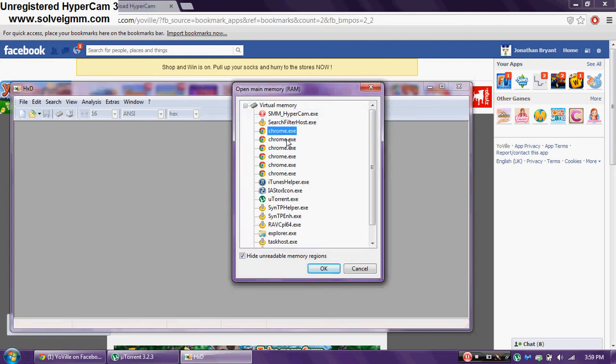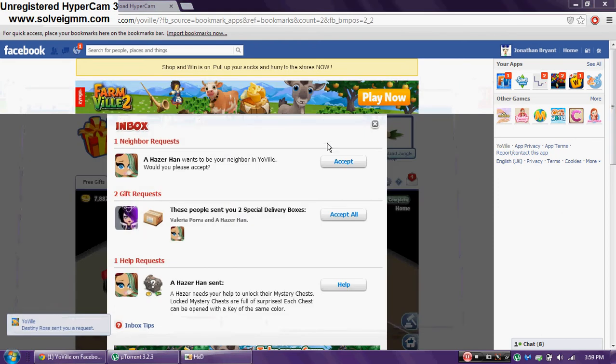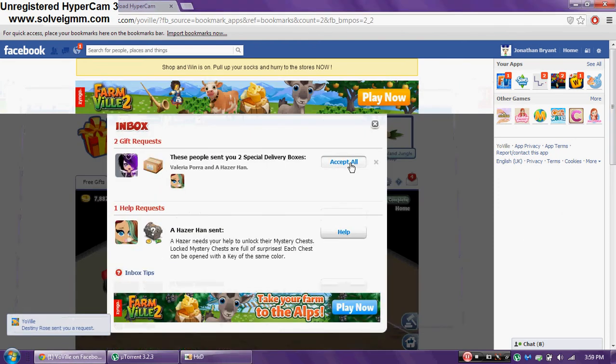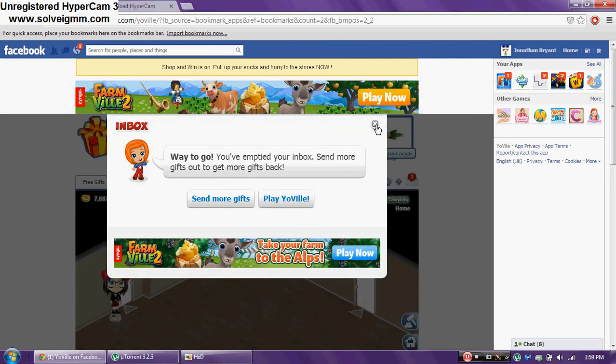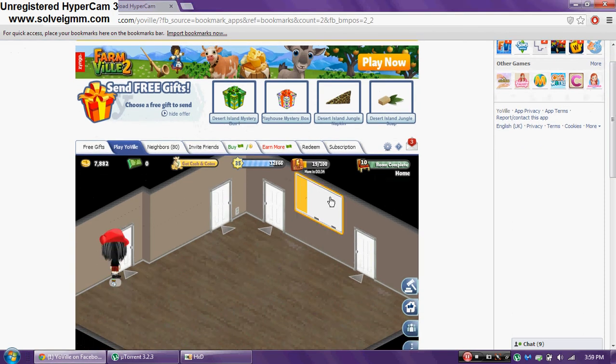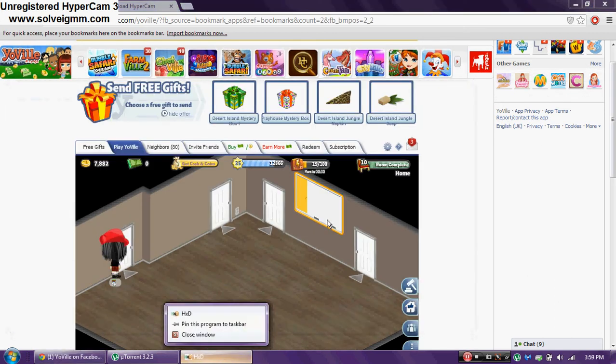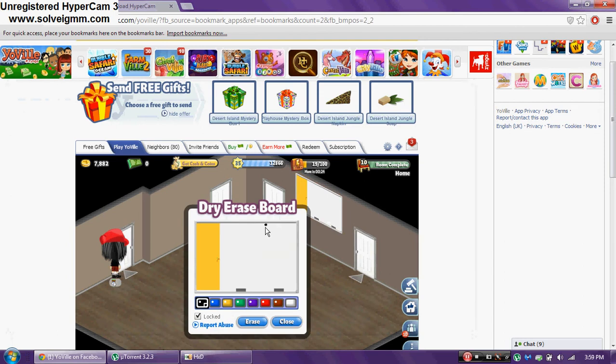And if you have Chrome, then you're gonna wanna use the first one. Well, I'll get into that later. But anyways, let's go to YoVille first. Let me accept all this stuff. I don't know what that is, so I'm just gonna leave it there. It's glowing, that's weird. Alright, erase, close.